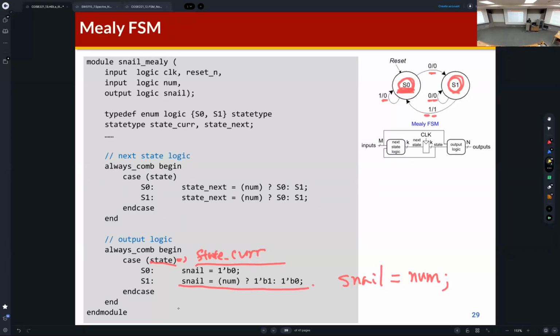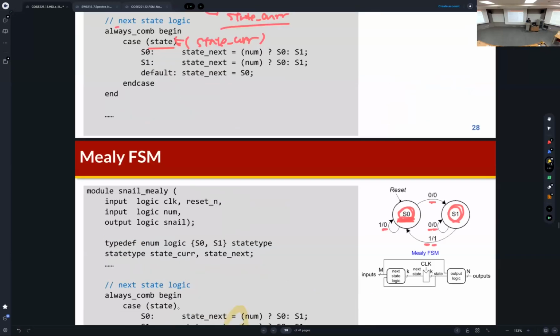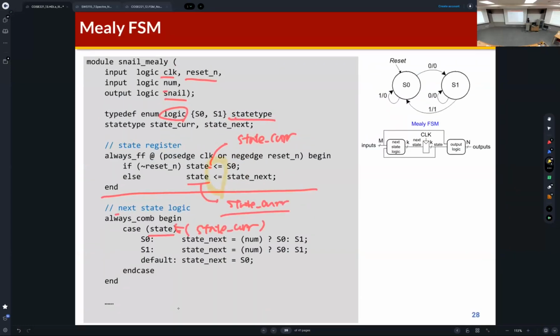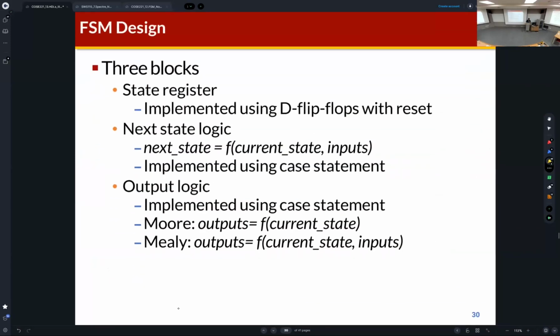Also, the output logic is combinational logic, so we use the always statement like here, and the state register is the D flip-flop block, so we use the non-blocking assignment. Okay. So this is the summary of the FSM design. The FSM includes 3 blocks: the state register, next state logic, and output logic. The state register is implemented using D flip-flops. And most FSMs include a reset state, so we require a reset.